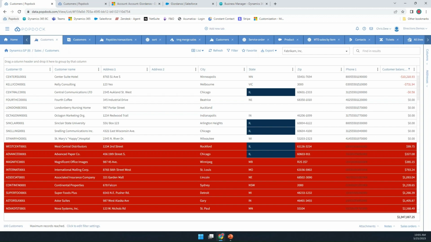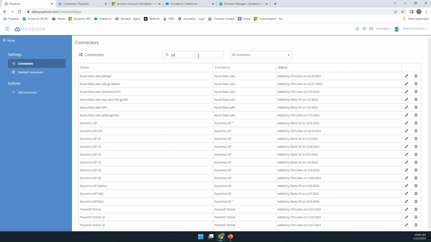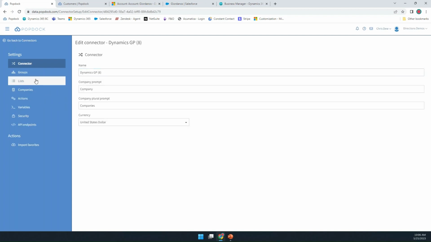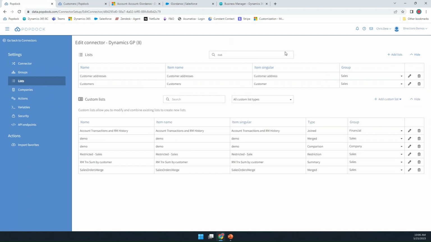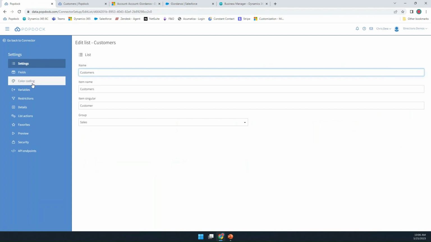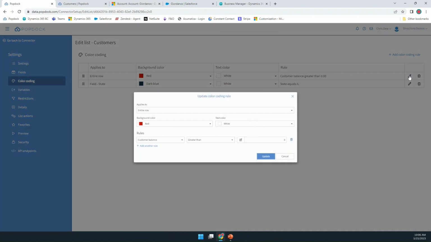So how does that get set up? Let me show you. If I go back into my connector here, and I got to get the right one. If I go into this connector, and I was doing this on the customer list, you'll see this new option shows up on a list. So I can set the color coding on this. Now you can see, I told you I had two different types. I had one where I made the entire row red. So let's go ahead and look at this.